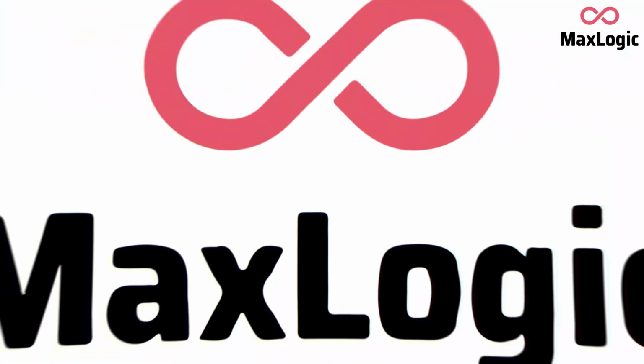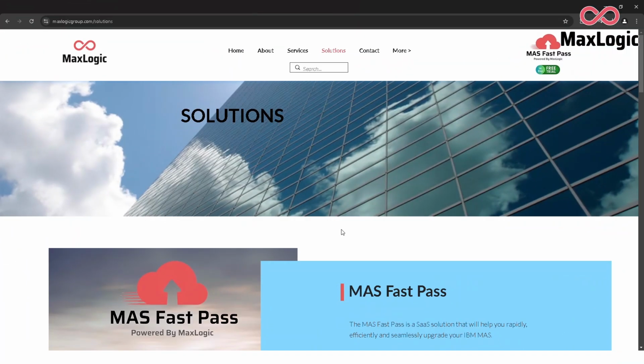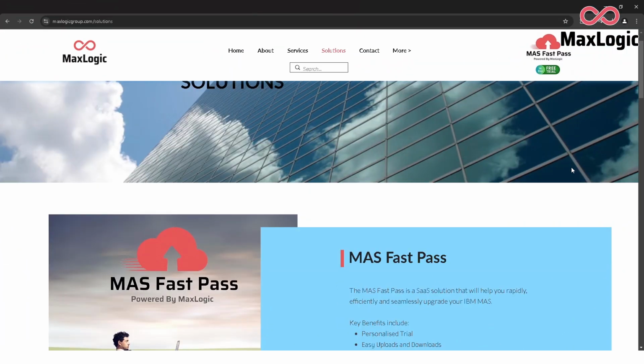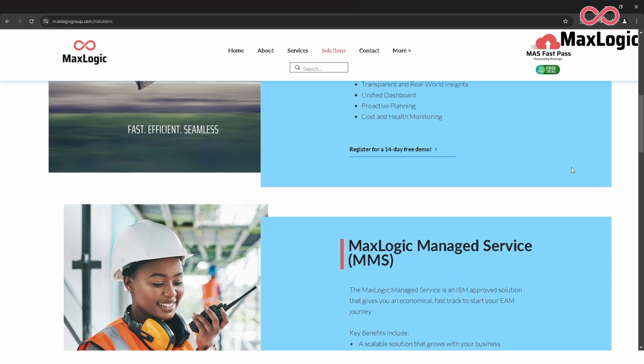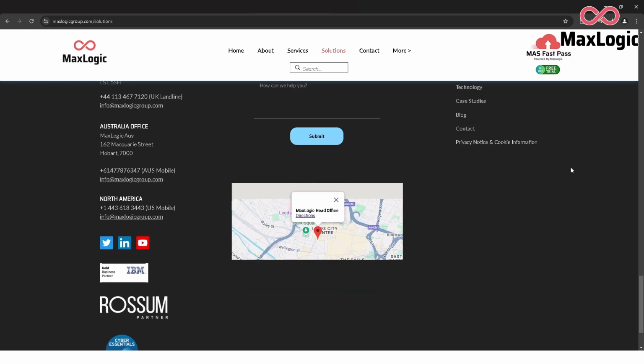data? Introducing the MaxLogic Data Portal, a powerful solution designed to simplify and streamline master and transactional data management within IBM's Maximo Asset Management Platform.